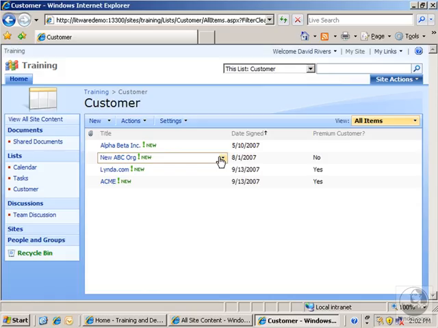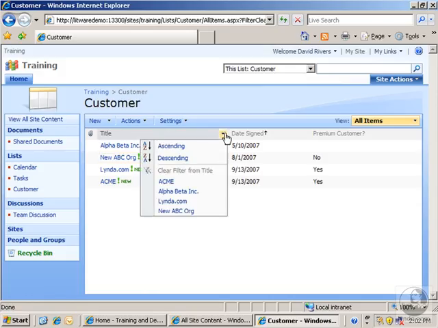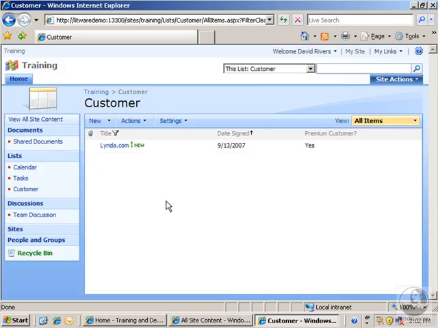If we have repetition in our list, for example, if I go to title and I click the drop down, I'm going to see down below a list of all of the items on the list here. And if I had multiple Acmes or multiple lynda.coms, I'd still only see one on this list, and clicking on it will show me all of those lynda.coms. There's only one on my list, but that's all I'm seeing on the list now, so it's filtered.